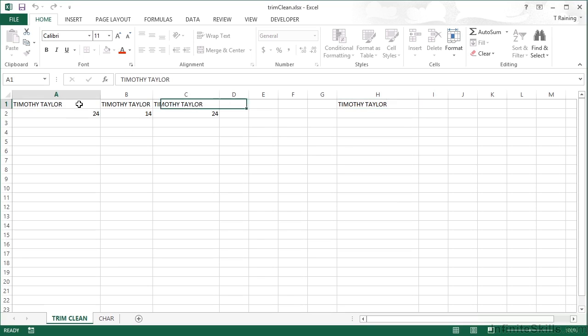So we started off here with the extra spaces. We used the trim function to then remove those spaces, but then a copy and paste special to give us our end result, which is the data without all the spaces. And you would do the same with the clean function.